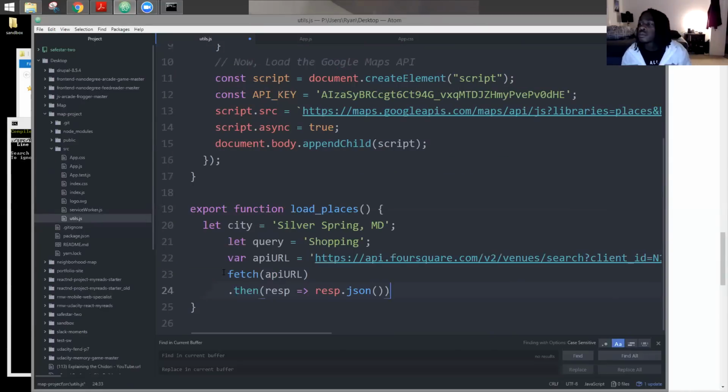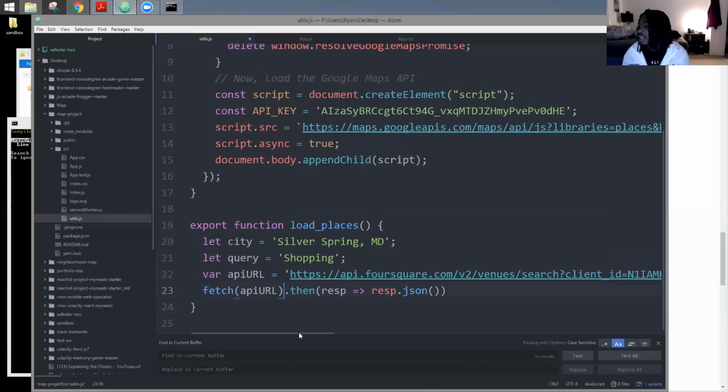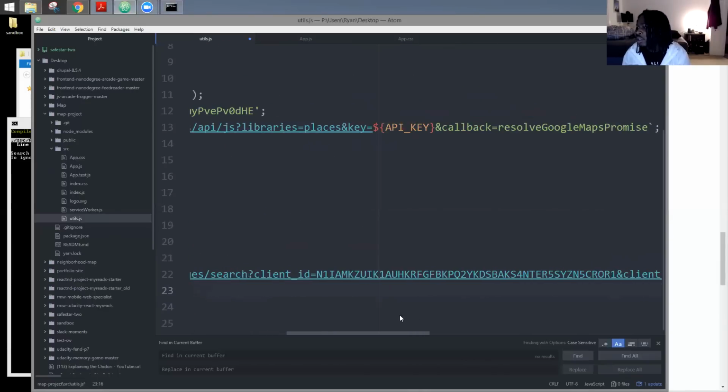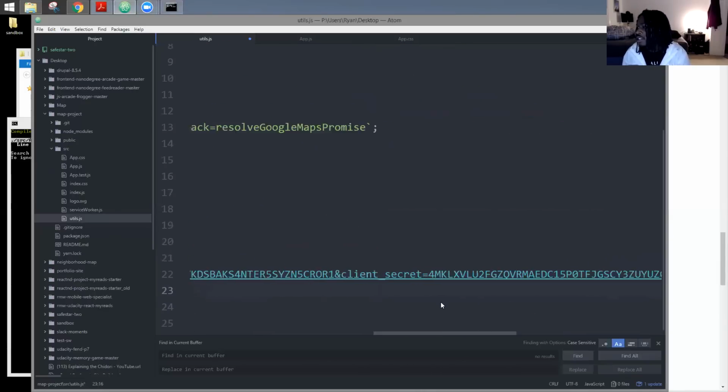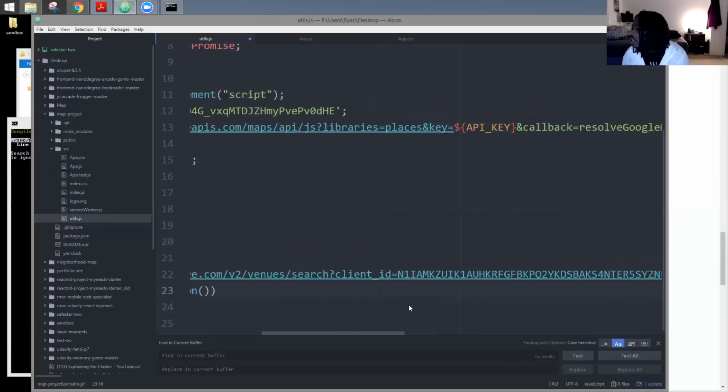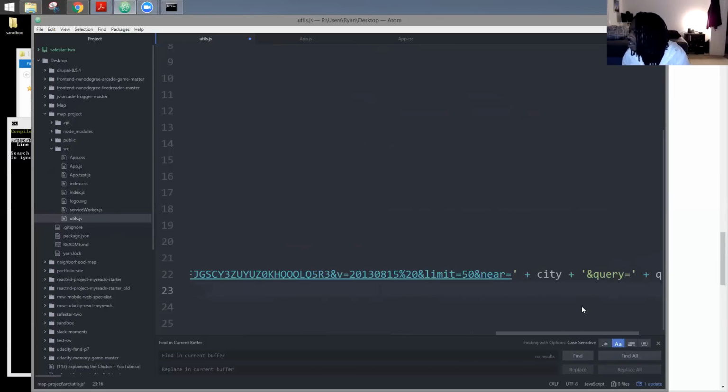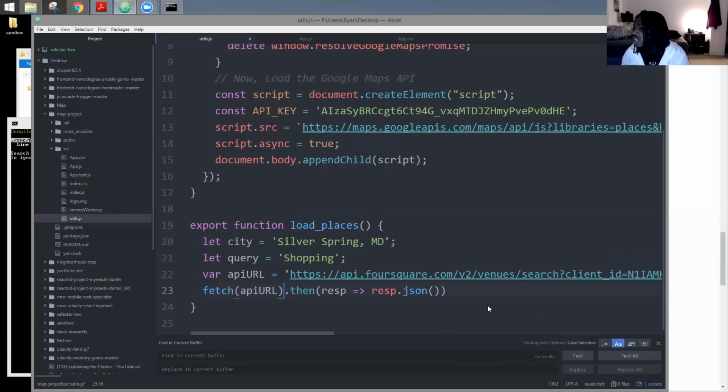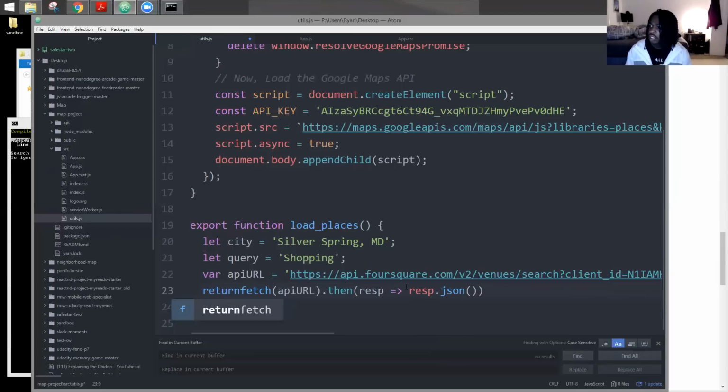So basically, I just have two strings. I'm using Foursquare API, and I'm just appending these strings to this API URL at the very last. Do I have the limit? Limit is 50. So city query API URL. And then this fetch function returns a promise. And then I'm going to resolve it as JSON. So I can just go ahead and return that. Right?